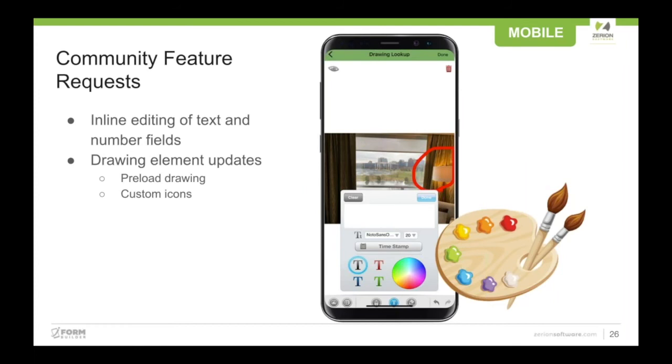On the mobile side, there's a number of community feature requests. I mean, every year we pick a couple feature requests from the community, and this year is going to be just like those others in terms of what we're working on. So there's 2 core things from the community side that have really gotten some push. First is inline editing of text and number fields. So currently in our text element and number elements, and believe it or not, the number element is the most used element, at least on the iOS side.